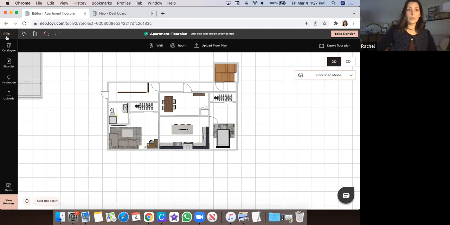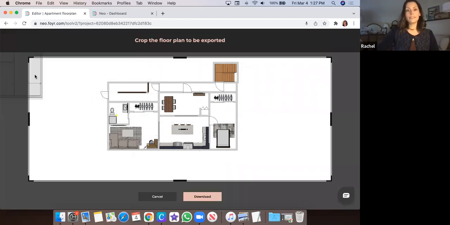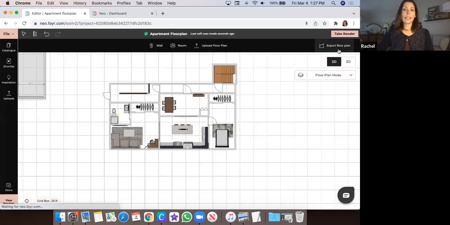You still have that option. It's just under file, and it's called download floor plan. So this is what it looked like prior, right? And then you just click download. For export floor plan, this is where we're getting those black and white 2D views. So I'm going to click on export.